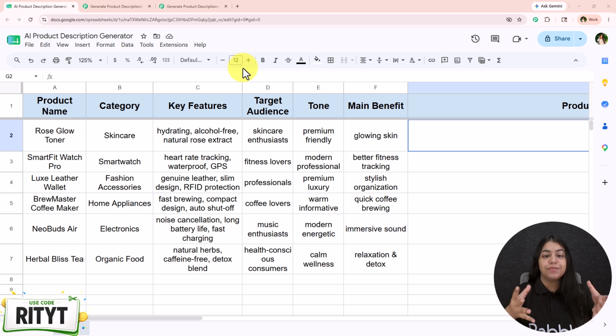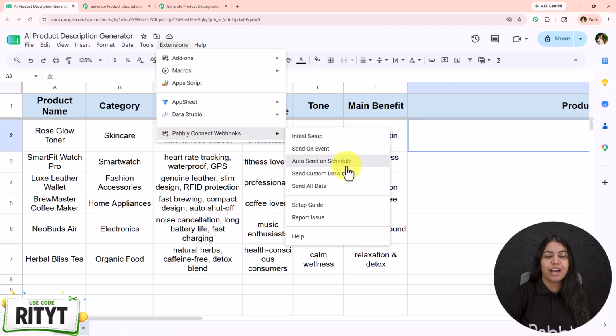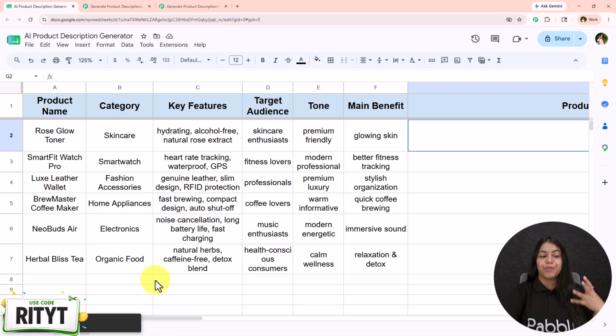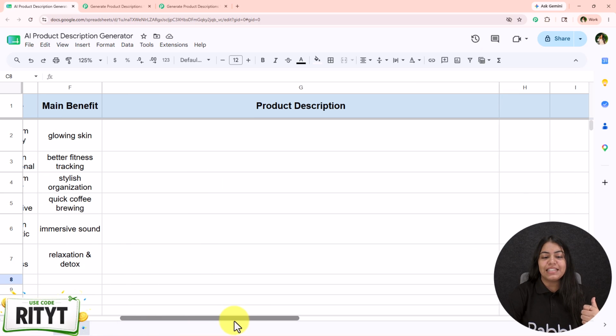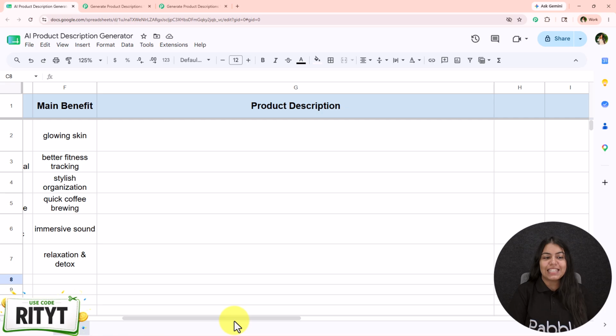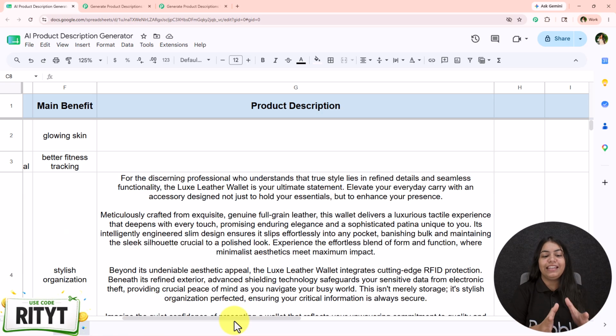are still generating product descriptions manually, then it's time for a change. In just 2 clicks, I'm just going to generate the product descriptions for all of these products. I have product name, category, key features, target audience, tone, and the main benefit. And now using these details, automatically the product description will be generated and added right over here in this column.